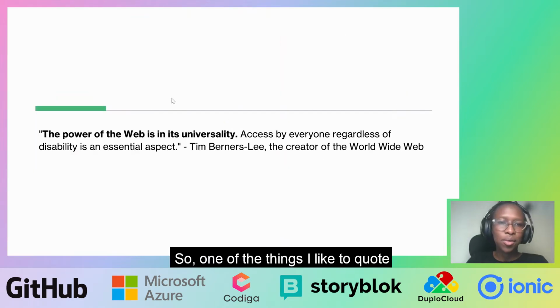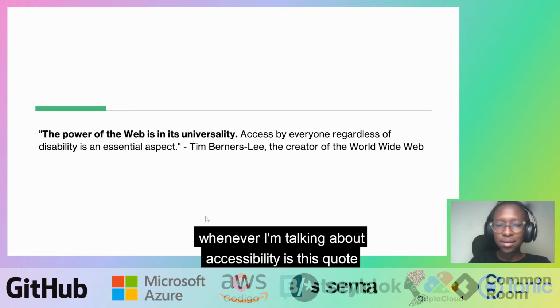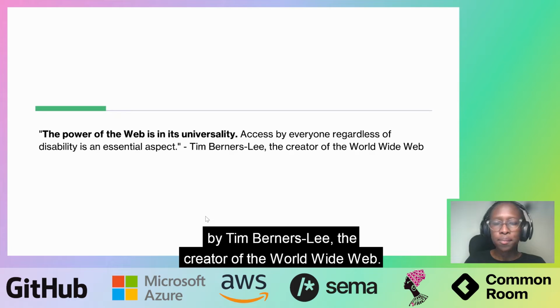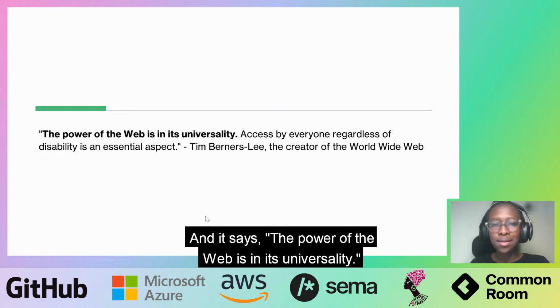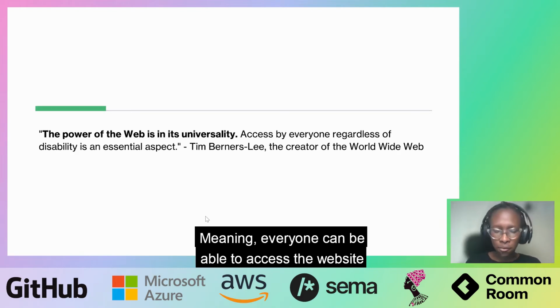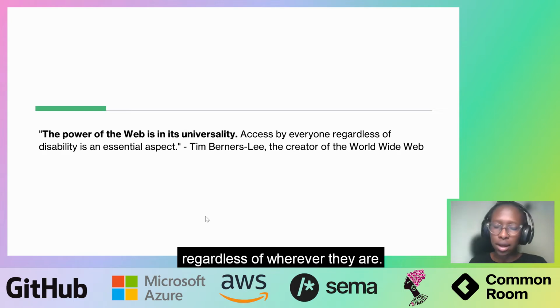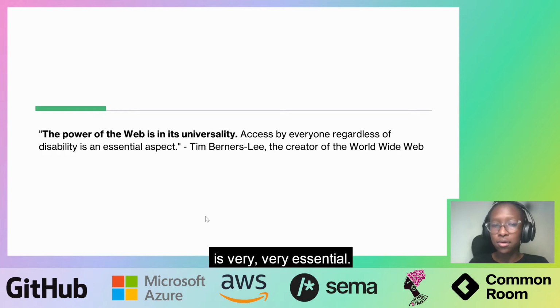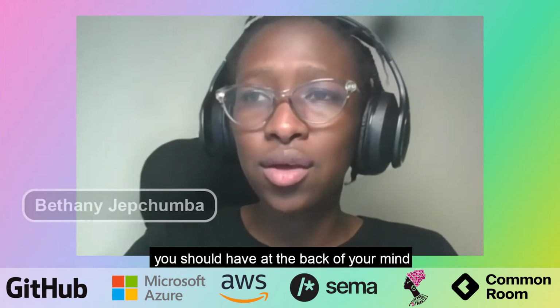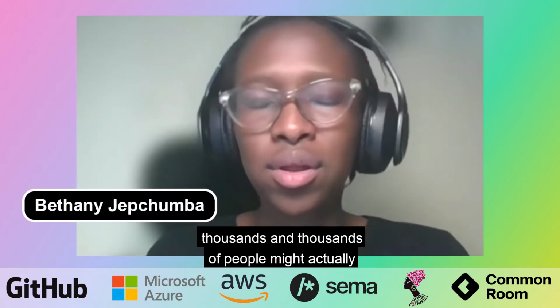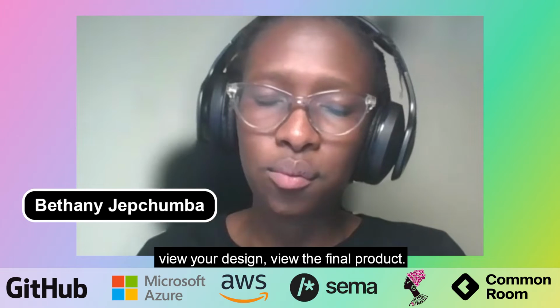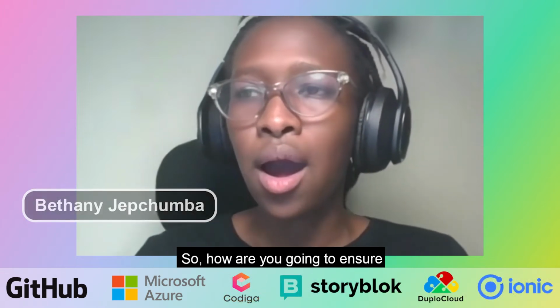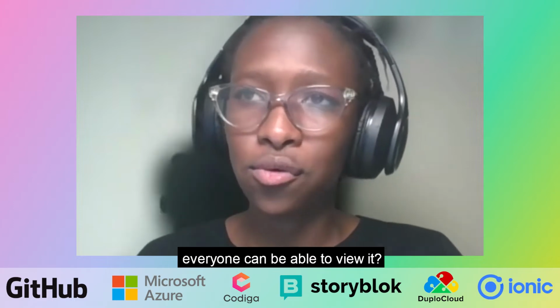One of the things I like to quote whenever I'm talking about accessibility is this quote by Tim Berners-Lee, the creator of the World Wide Web. He says the power of the web is in its universality, meaning everyone can access the website regardless of wherever they are. So access by everyone, regardless of their disability, is very essential. Therefore, when you're designing, you should have at the back of your mind that thousands and thousands of people might view your design, view the final product. So how are you going to ensure everyone can view it?